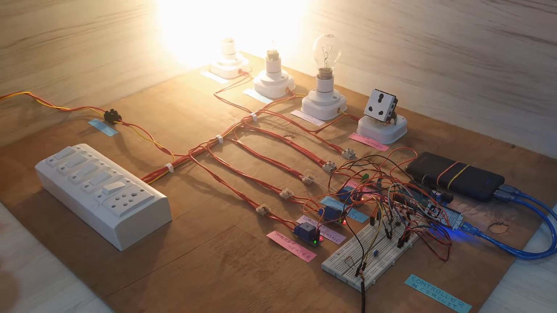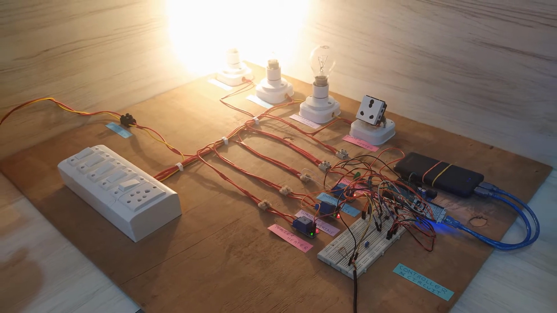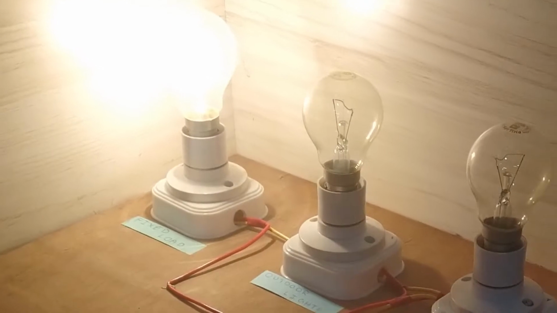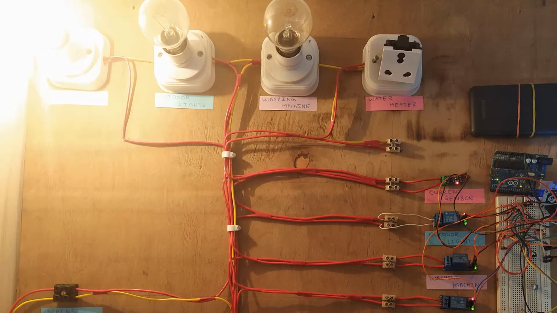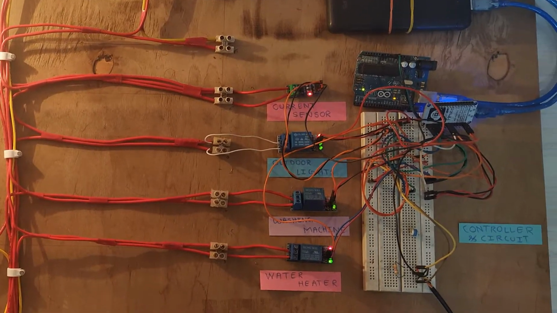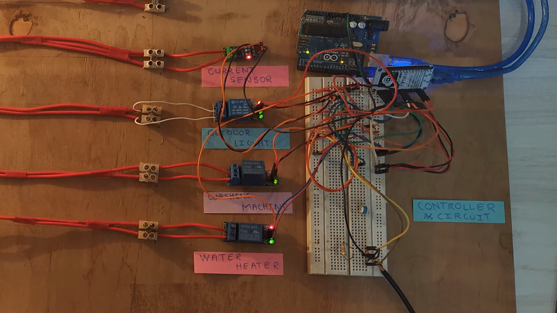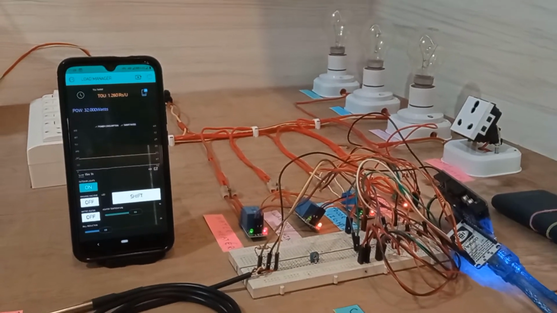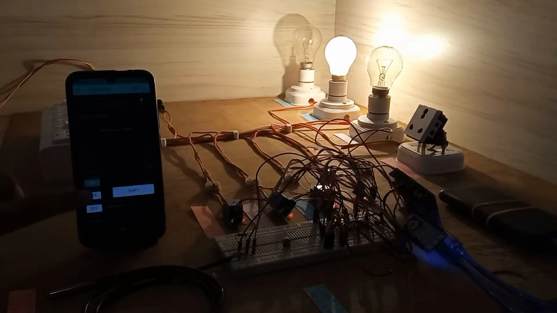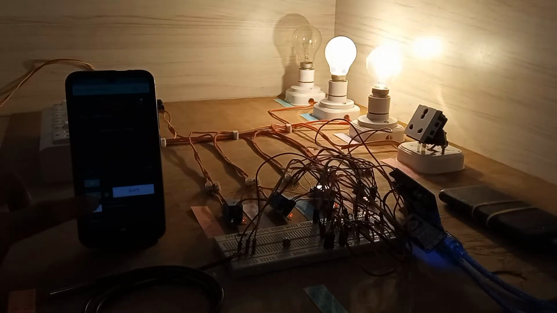We have constructed a board where we have mounted loads from each category: fixed load, curtailable load, shiftable load, and controllable load. These loads are interfaced with the microcontroller through relays and sensors. In order to control these loads in a smart fashion, we have designed a mobile application so you can control these loads through these buttons on the phone.